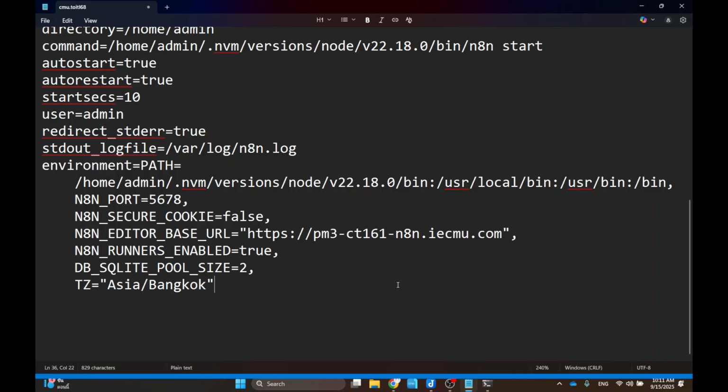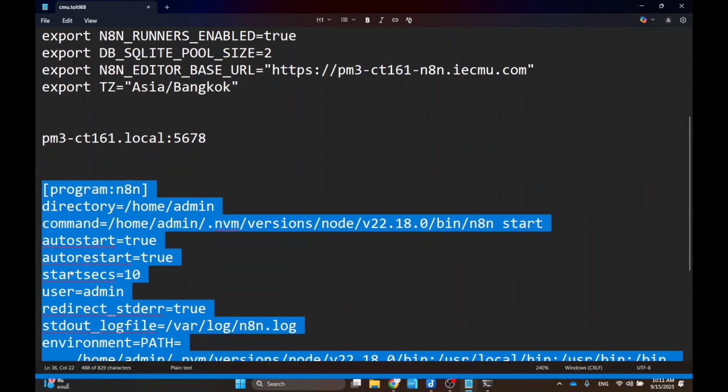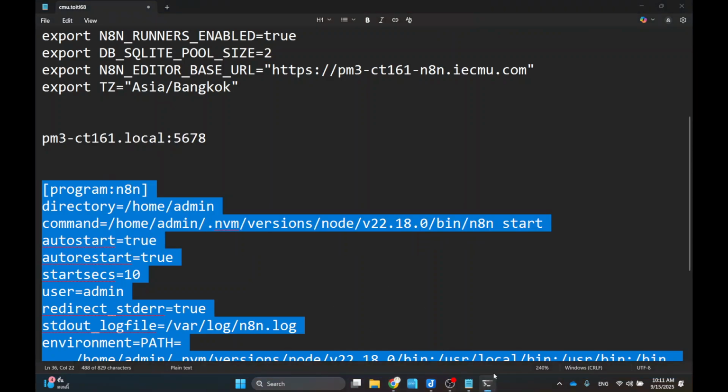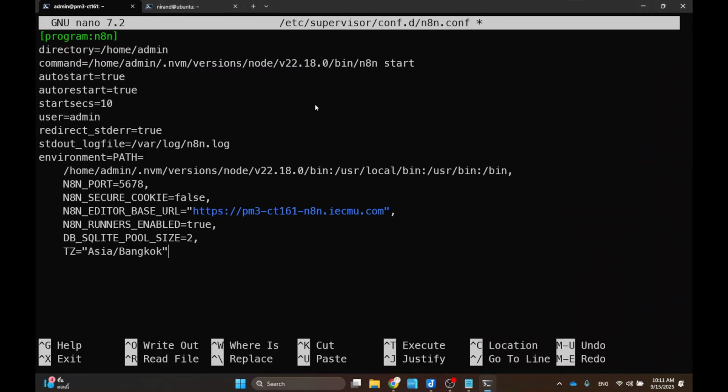Okay, that's it. So if you fix this already, then you can copy the whole thing. Make sure you copy the right portion, okay? And you're going to paste it in like this. This one needs to go down. Just paste it in. So it should look like this with your correct public URL, okay?